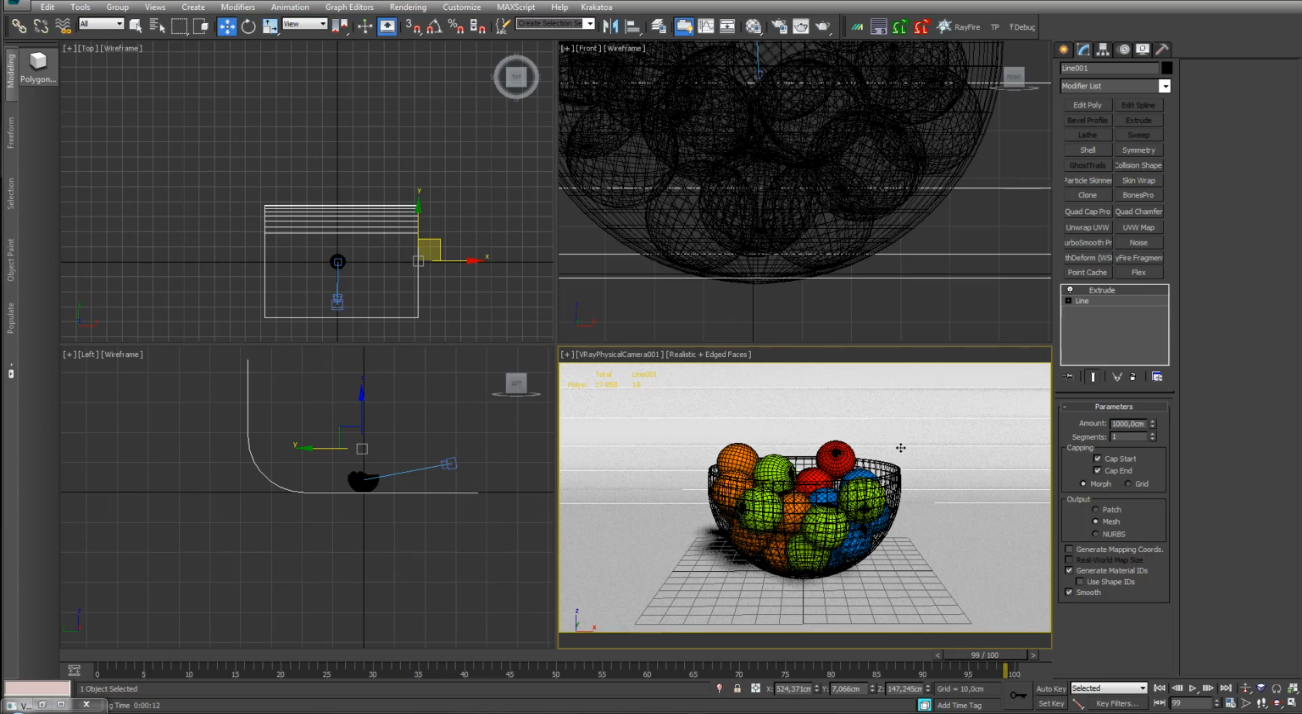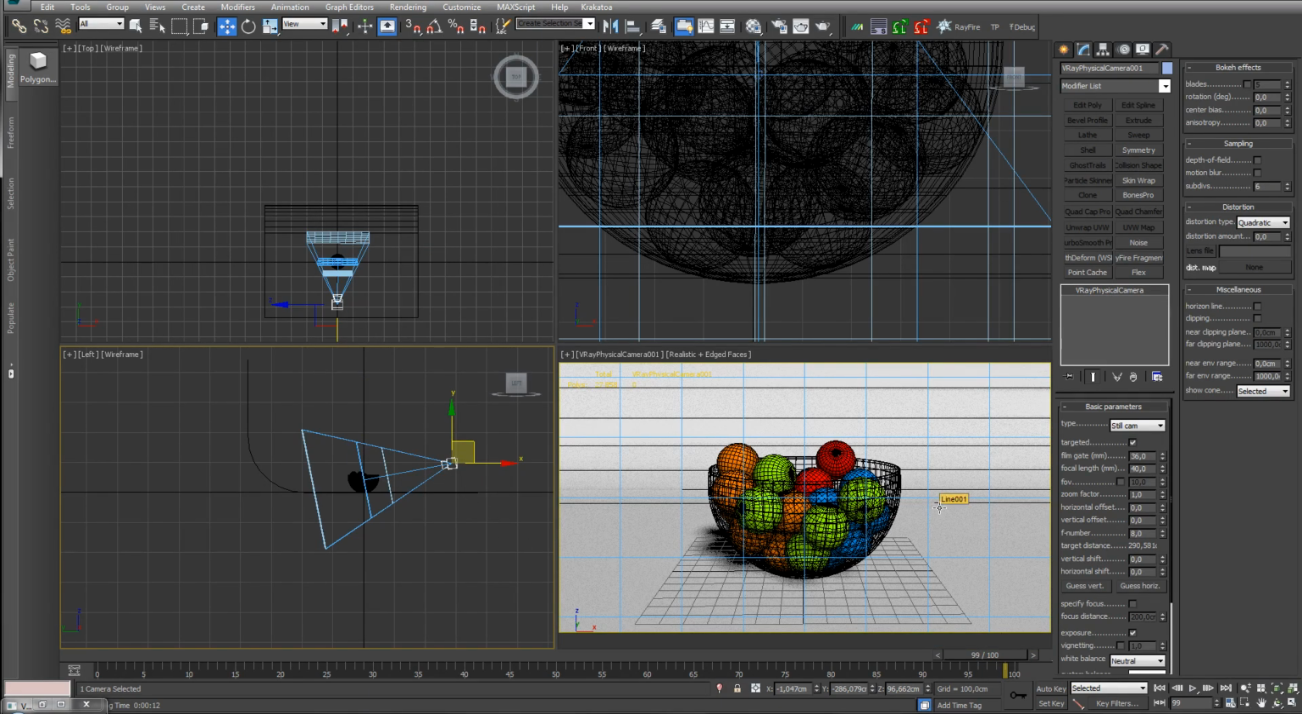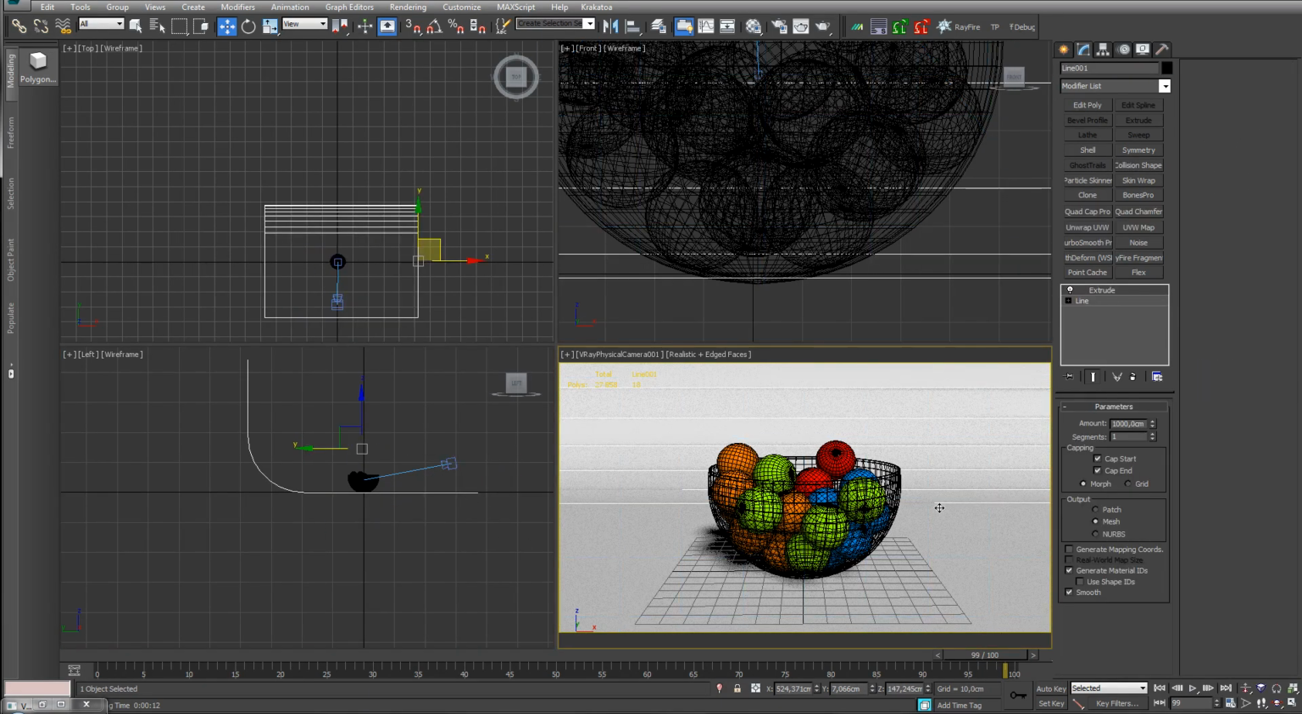So I have made a quick little scene here, just some spheres and the backdrop. I also set up a physical camera. Let's go over some options we have for adding an HDRI.